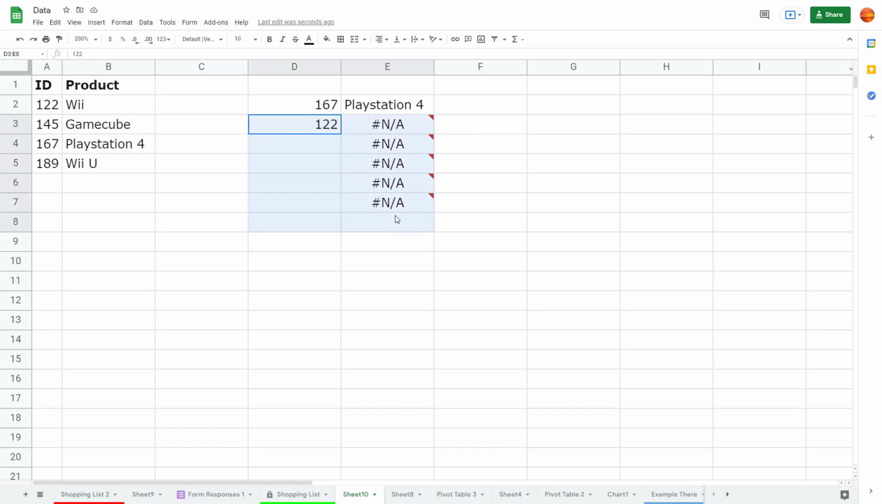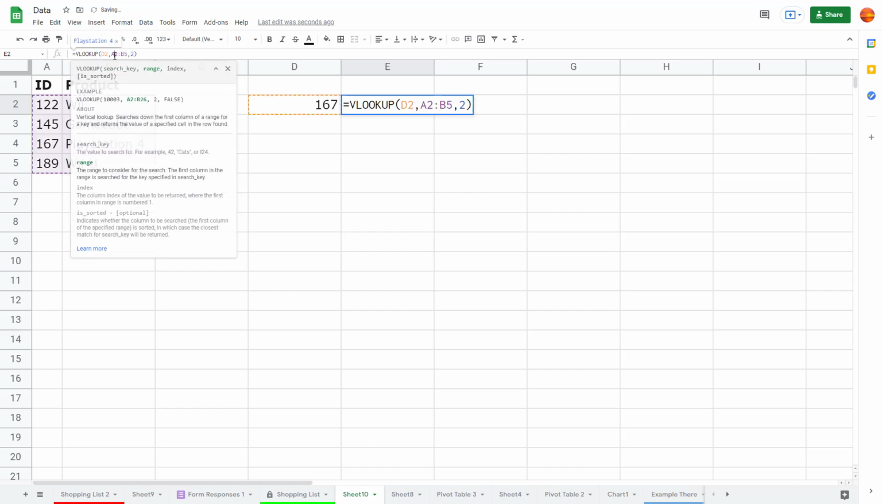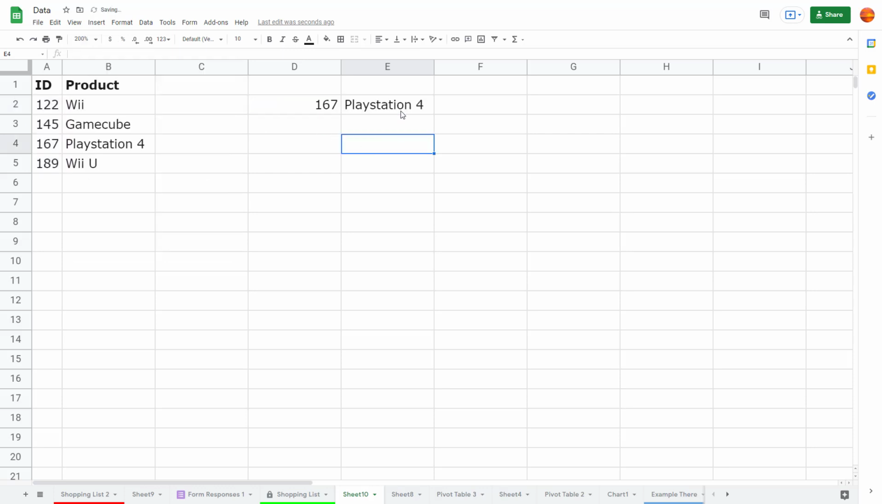Let me correct the formula a bit, because I don't want these to change. I'm going to make it absolute by adding in the $ sign and dragging it down. So 122 gives Wii, as you can see. 145 gives GameCube right here. 122 over here again is Wii again. 189 right here is Wii U. And for 145 and 1445, you can see that the respective values pop up over there.